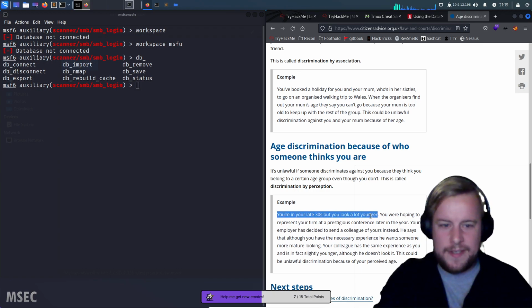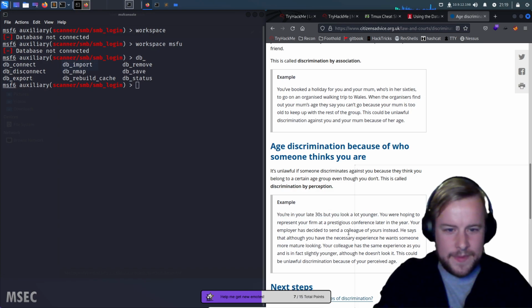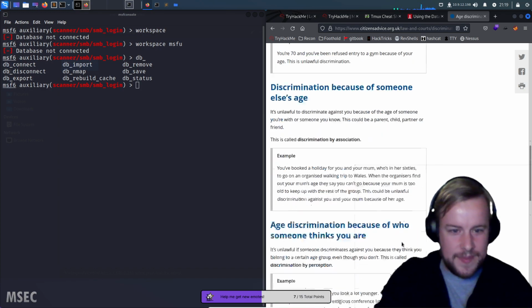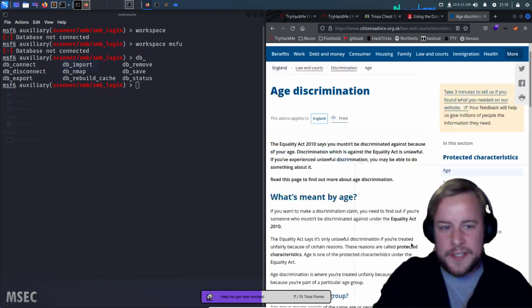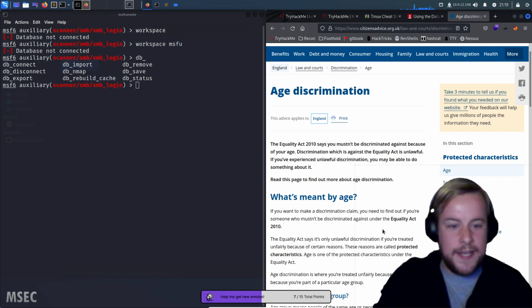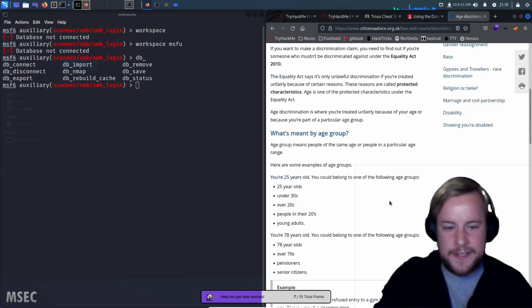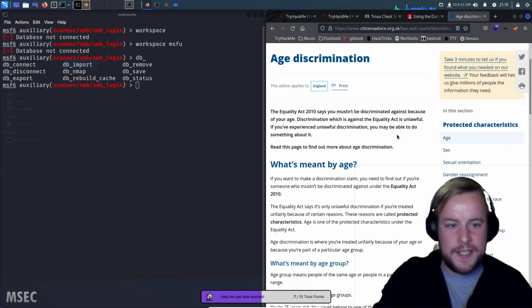This is me right now. In your late 30s, but you look a lot younger. Your employer's decided to send your colleague instead because he looks like an old bastard. Essentially you could take your company to court over any perceived inequality because of your age. And this is just a UK thing.